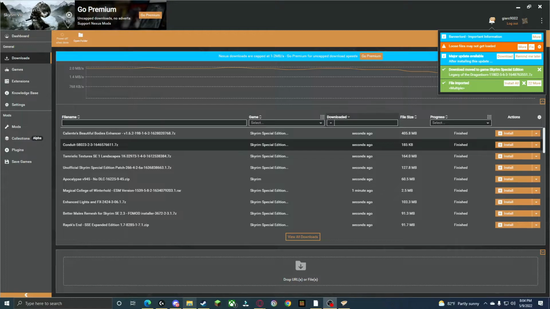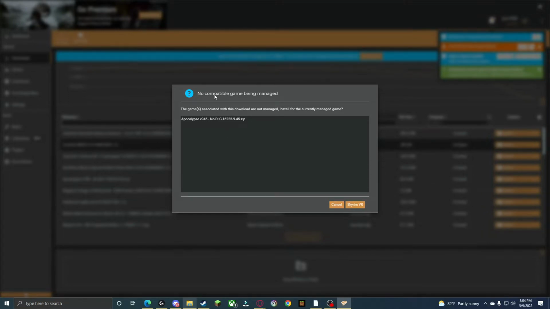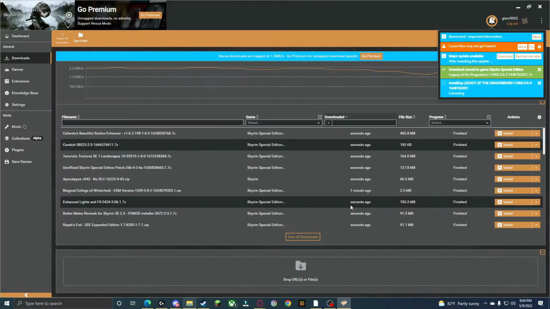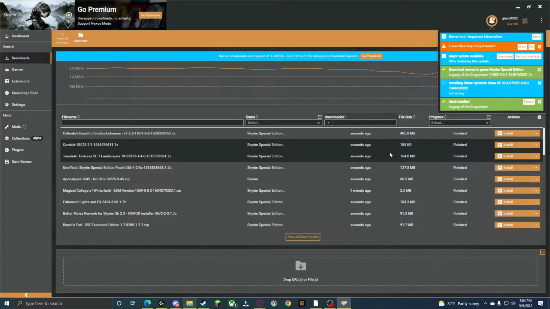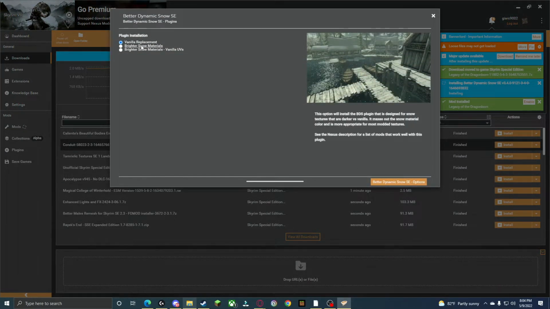Alrighty, everything is finishing up. Yep, looks like everything is done. Now that everything is done, we are going to go ahead and hit install all. And now it should say this if you do not have normal Skyrim: no compatible game being managed. That's if you are not managing Skyrim and you are only managing Skyrim VR. This is basically because you're installing Skyrim Special Edition mods, which are compatible with Skyrim VR. It just wants you to do them for Skyrim VR instead. So you hit that, and now you just go through all of your settings.